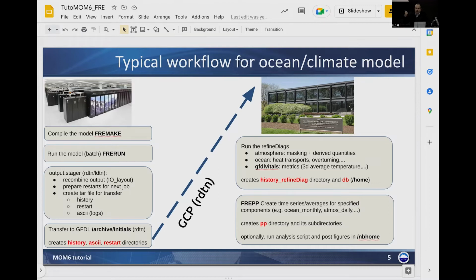We compiled just MOM6 and FMS this morning, and you saw that it could be a little bit tedious. Now imagine you have to add the land model, the atmospheric model, you have to add ocean BGC, for example. So it can grow in complexity pretty widely. And so that's what Free and FreeMake are supposed to make a little bit easier on you. So it's kind of orchestrating how you're gonna be compiling your climate model.